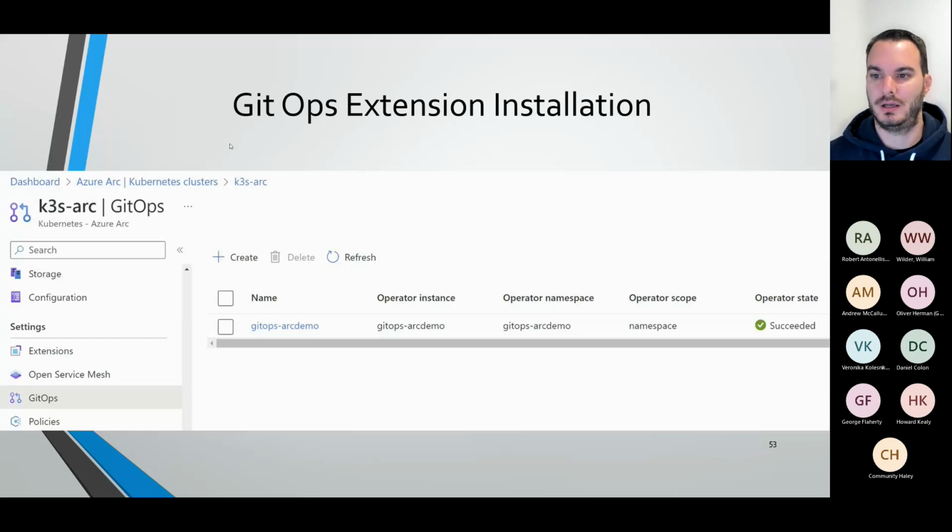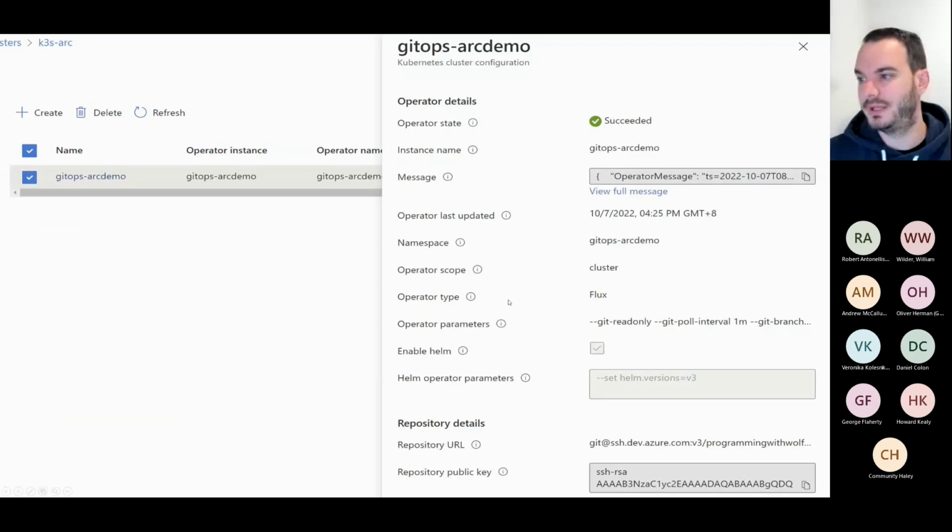So we are back in our Azure Arc instance. And on the left side, if you scroll down a bit, you have the tab for GitOps. And there you can see the GitOps extension, which we just installed. If you click on this, you get more information, but it's the same information we used before. For example, here the git poll interval is 1 minute. It's the same name.